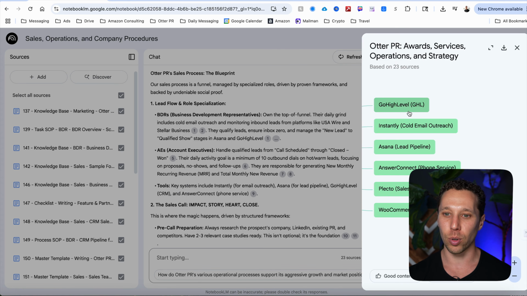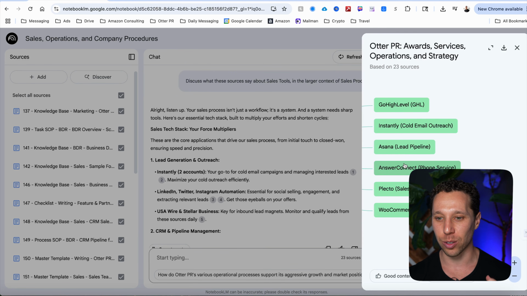Go High Level is our main CRM. Instantly we do for cold email outreach. Asana we do actually manage some leads in there, and it's also our project management software. Answer Connect is our phone service. Plecto does our sales tracking, and WooCommerce is where we track revenue. So you can see how powerful this is.